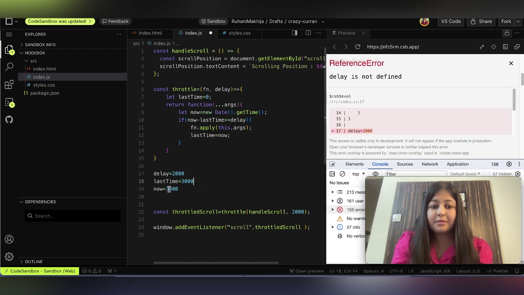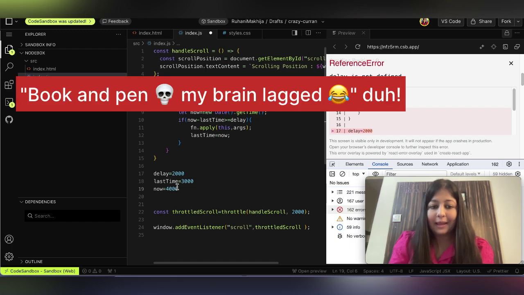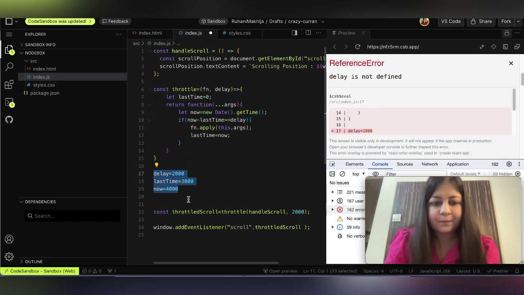Okay, now the time increased. Let's say 4000. 4000 minus 3000 greater than or equal to delay? No, the function won't get executed. This is how the flow will go. If you are not able to understand this, take a book and paper, write down all three values and dry run it. I am sure you will get it.